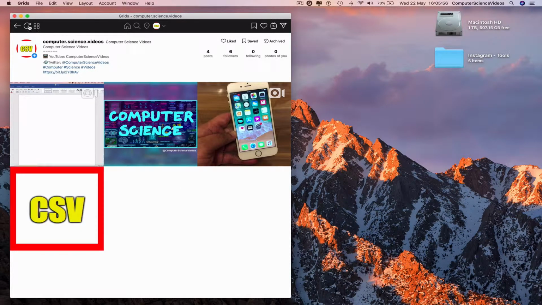Refresh the page again. And there you can see we have changed and updated the Instagram biography on the application called GRIDS for Instagram using a computer.